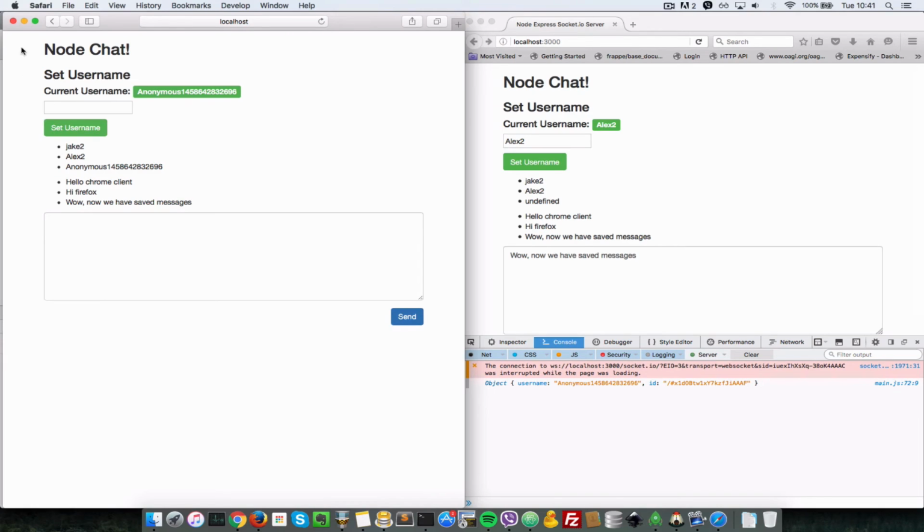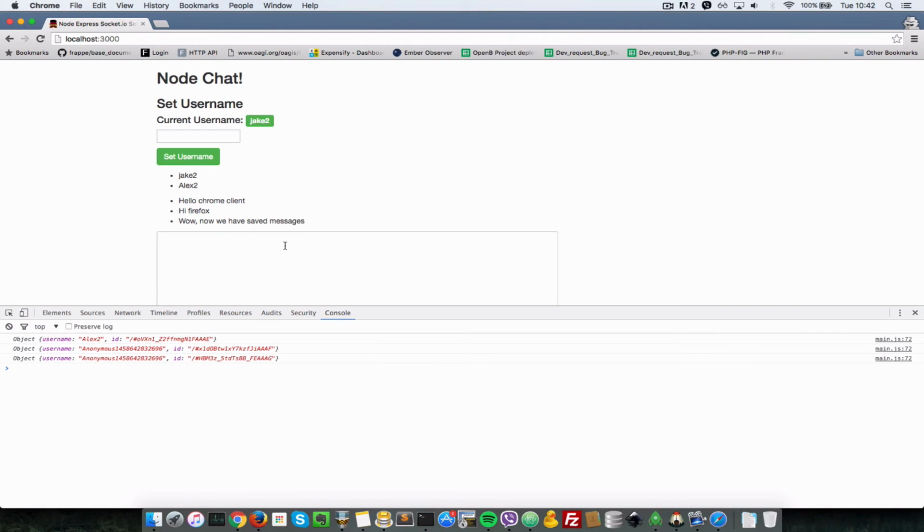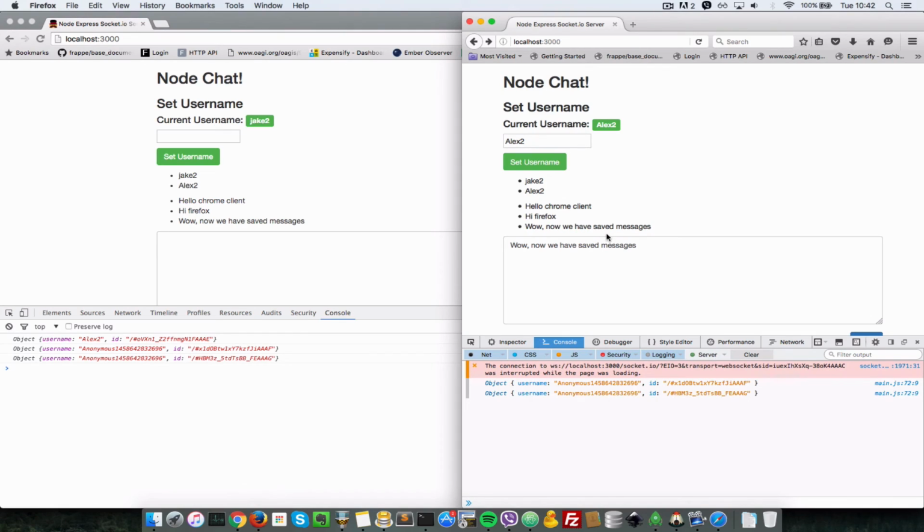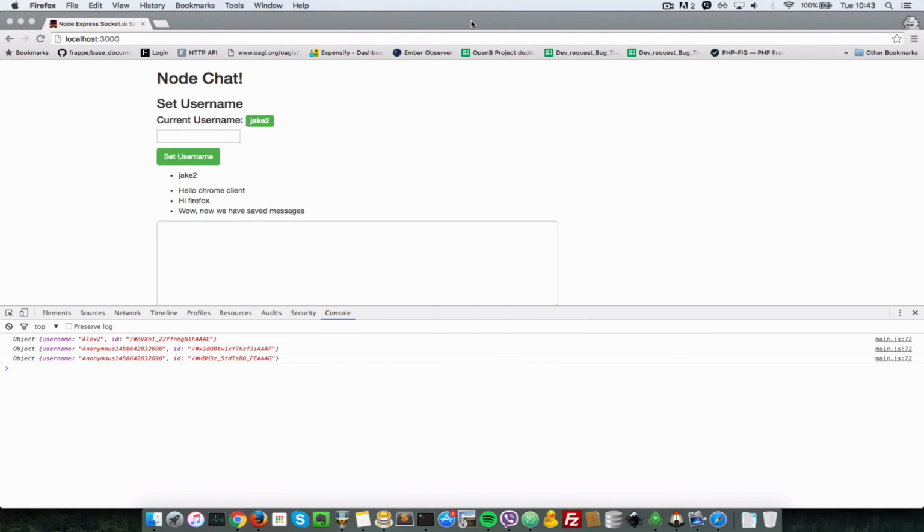Now when I close Safari, we should see that this client here is updated. Let's go to the Chrome browser here. As you can see, Alex and Jake are the only connected clients. We'll get to that undefined, the reason why that happens, in a moment. Now when I close this Firefox browser, we should see Alex2, which is the username for the Firefox client, disappearing from this list. As you can see, it disappears here.